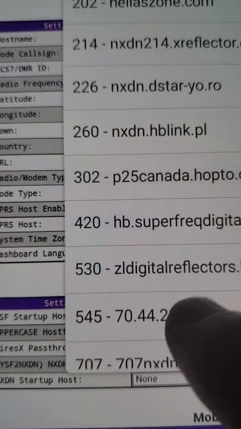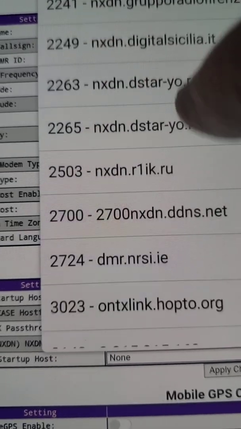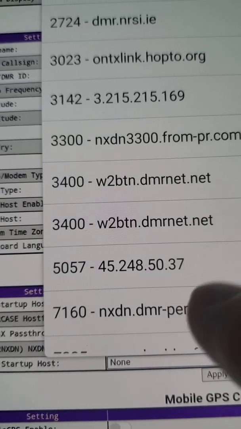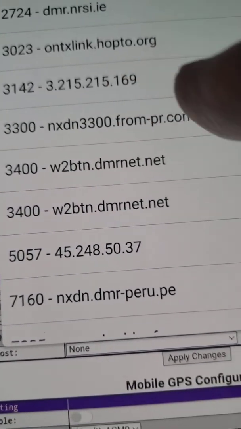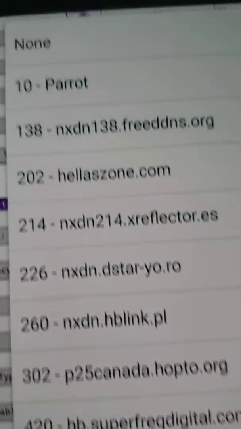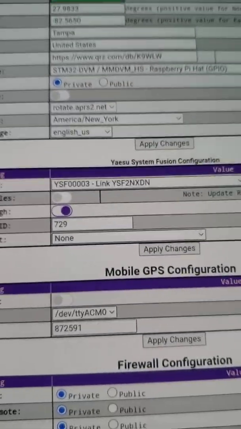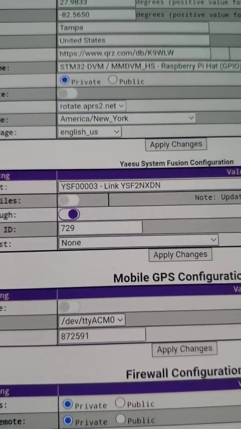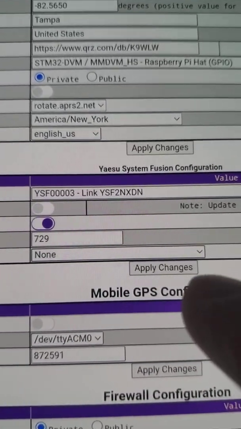Now you can set one of these as your startup host in this cross mode, but you don't have to. You can actually link to various ones directly from the page, but then every time you hit apply changes, it's going to link you into that reflector. What I do is I make my startup host none in the NXDN. In other words, I want it to default unlinked because I'm going to use the radio and the Wires X button feature to navigate the NXDN network, which is pretty cool actually.